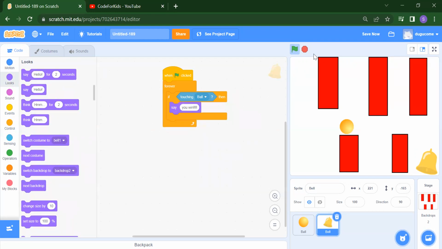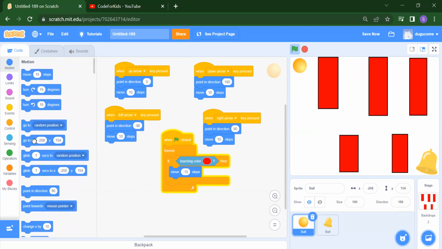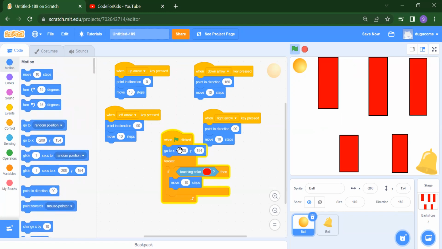Okay, now this is the time to test your project. Again the most important part: when you click on the flag, if you want your ball always to start here, you need to take one go to X and Y block. This is your fixed position always. What is the X value? -208. What is the Y value? 154. Now if I take my ball here and click run, again you will get your ball here. Now we will test this project.